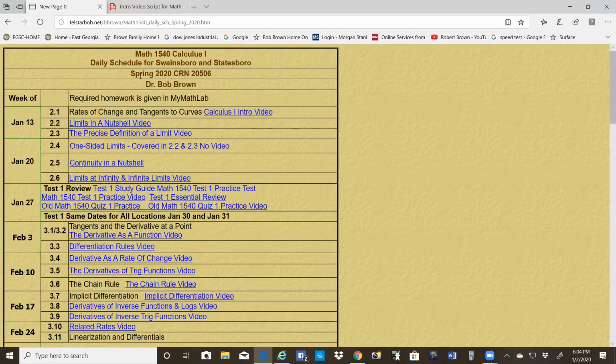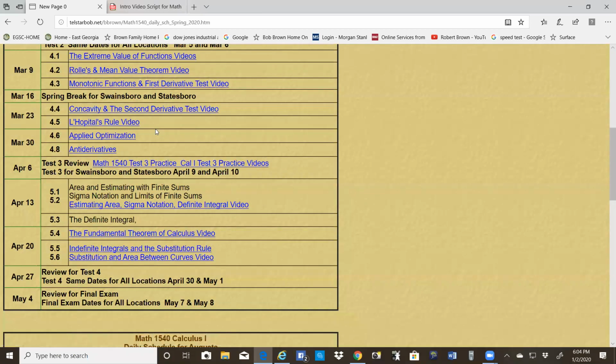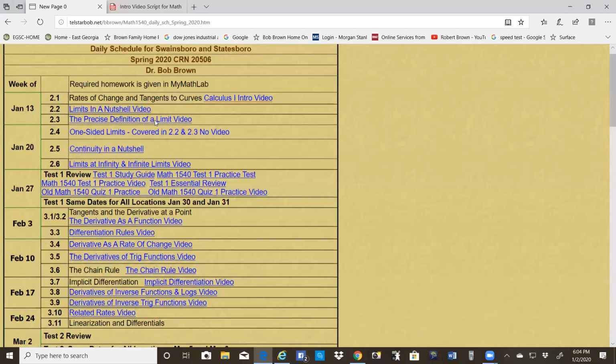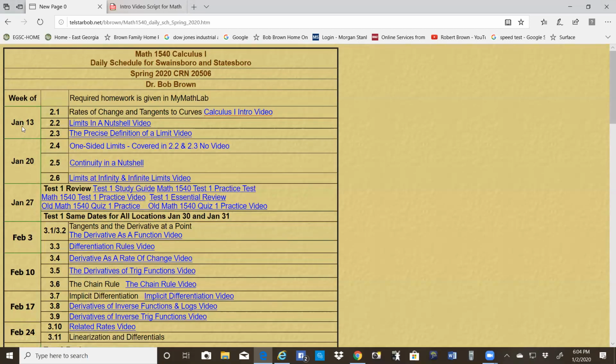And this tells you for each one of the campuses. The schedule is slightly different for Swainsboro and Statesboro students because the spring break is at different times than it is for Augusta students. So you need to notice there's a schedule here for Swainsboro and Statesboro and one for Augusta. For each week, this is the week of January the 13th, January the 20th. These are the sections in the book we'll be covering, and you'll need to look at all the videos here.